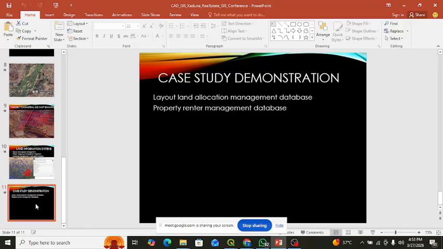All right. So the case study, we are going to demonstrate the layout land allocation management database and then the property renter database. So we are going to display that now.